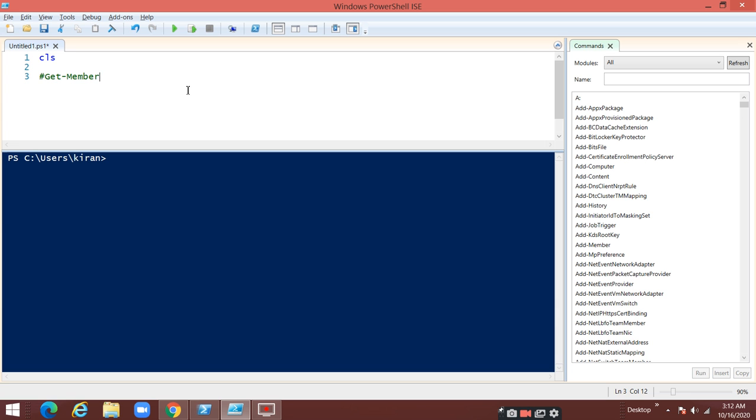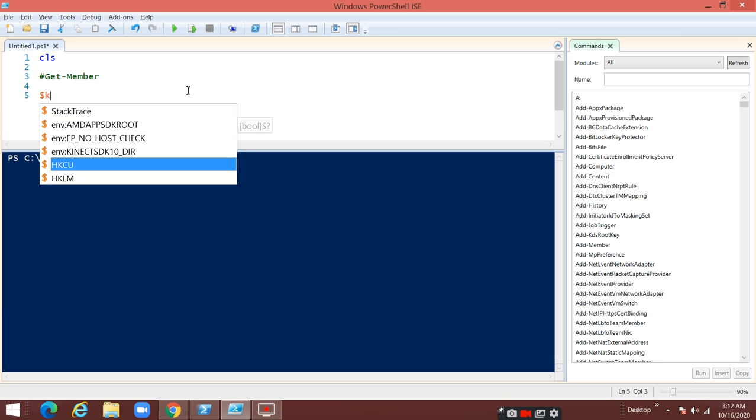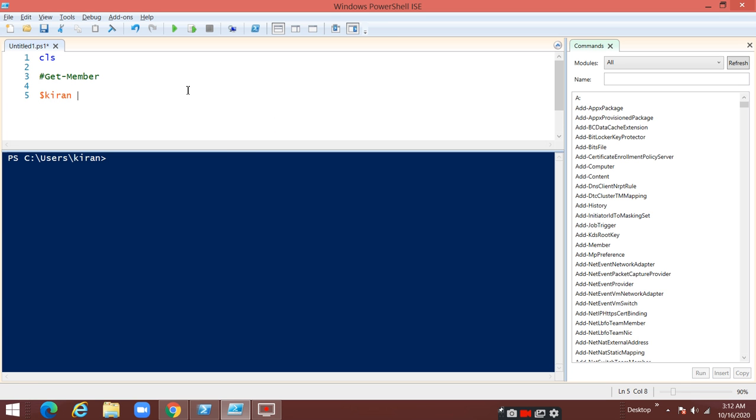Mainly this command retrieves information about .NET objects, and it displays the properties and methods of the object, talking about the members of the objects. So let's verify some examples. Suppose I'm going to give $Kiran, just giving is equal to, and this is Kiran.